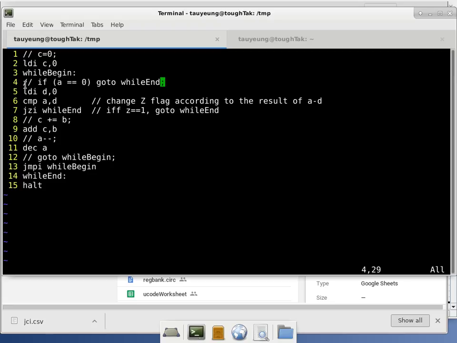Yes? So I know what the function of JZI is, but is it an acronym for something? I'm confused. Jump if the Z flag is set, immediate. And the Z flag is from the ROM, right? No, the Z flag is from the processor itself.